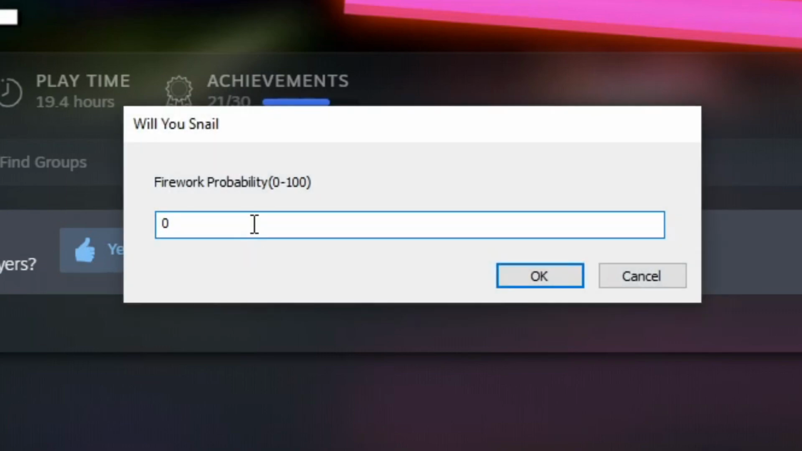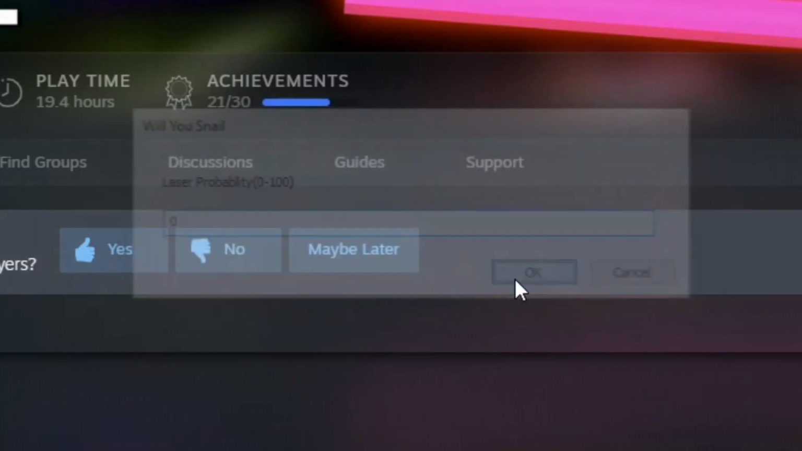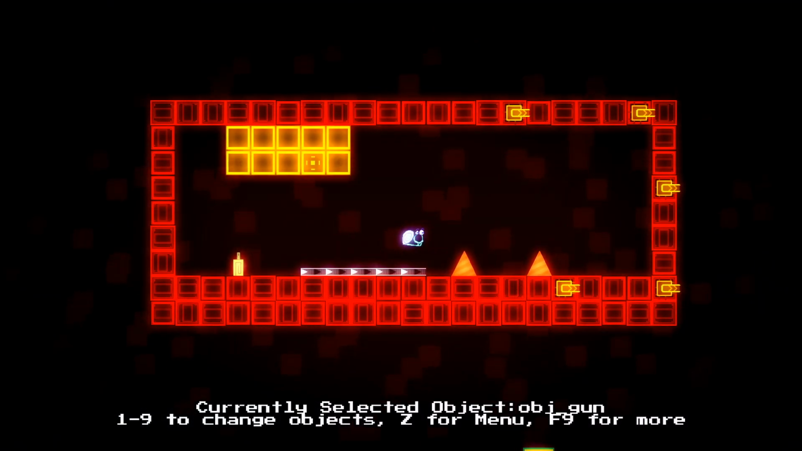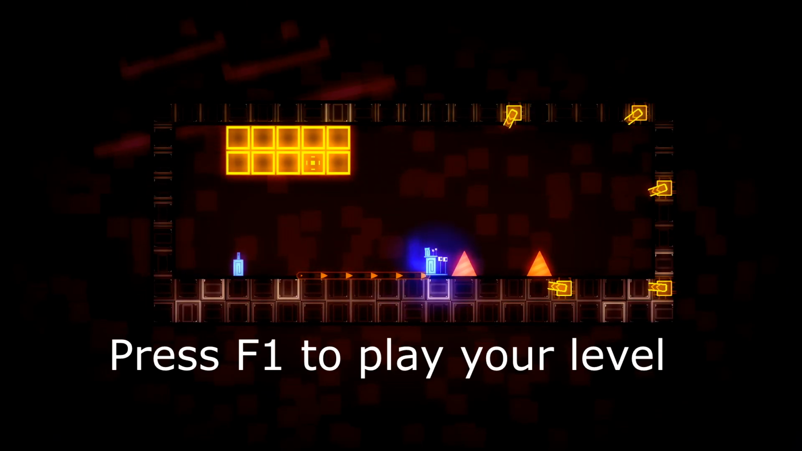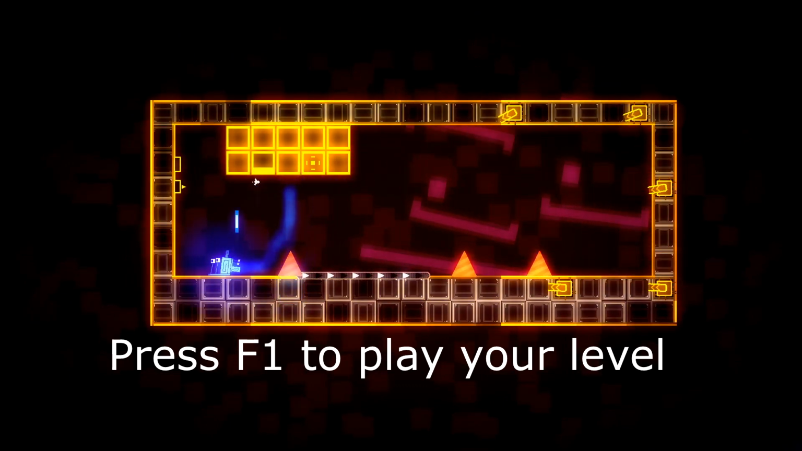Firework probability, 0. And variable change probability, 5%. Laser probability, changing this doesn't work right now. So just press OK. And once that's done, you can press F1. And you will be catapulted into your level.